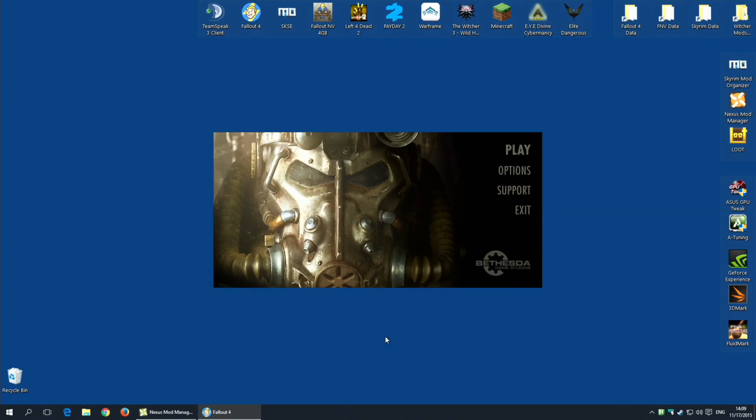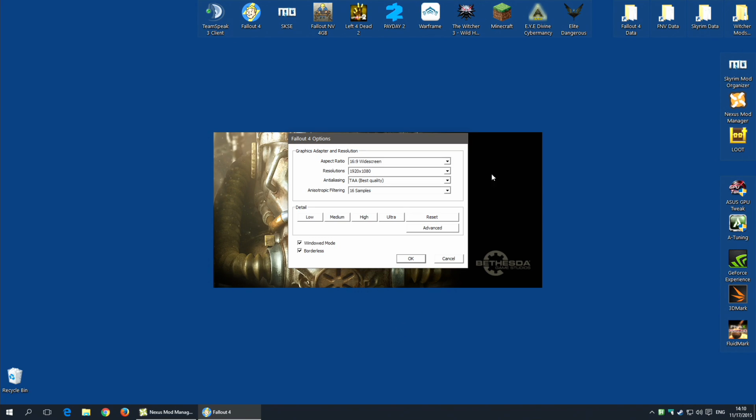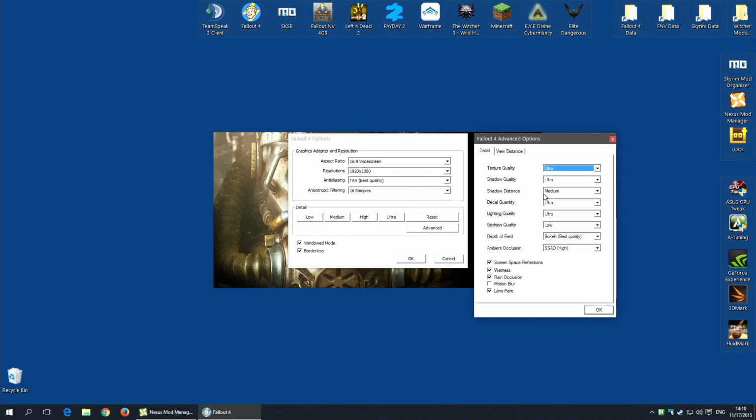Hi guys, I was having some frame rate issues that were causing massive stutters in some areas, and I tried a few things to fix it, but I found that one thing that actually worked was to go into Options, Advanced, and drop Shadow Distance from Ultra to Medium. It makes a huge difference.